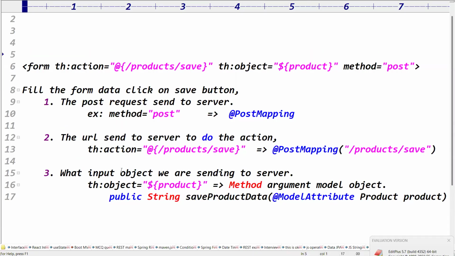Now let me finish the post. Yesterday in class we did the get. And today is post. That's it. That is called post, guys.